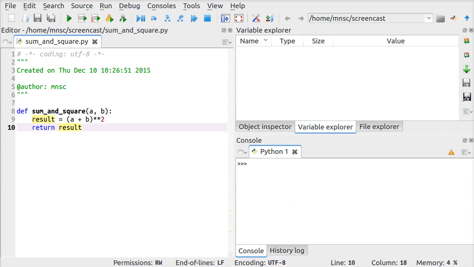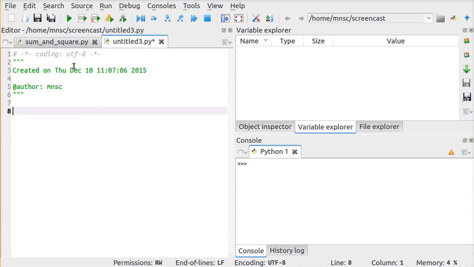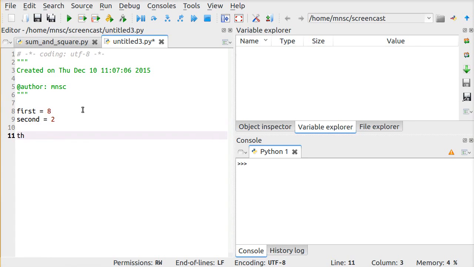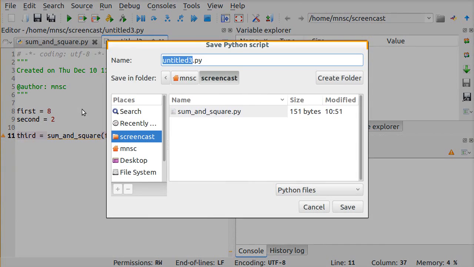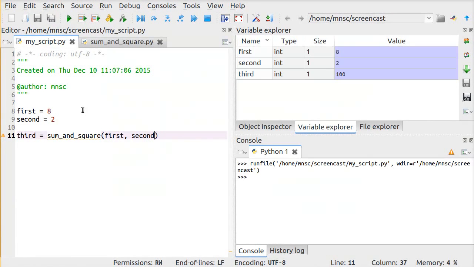Now I'll create a script that uses my sum and square function. So I press new file, and I create a script where I first make two variables, one called first, and I assign the value 8, one called second, and I assign the value 2, and a third one called third, and I assign the output of the sum and square function to that. As inputs to the function, I pass the variables first and second. Now I can save my script. I'll save it in a file called myscript.py, and I can run it by pressing F5.